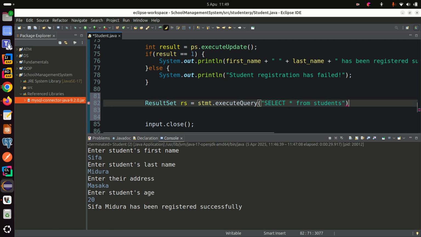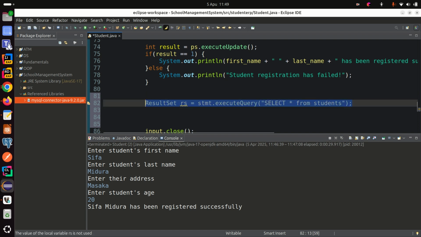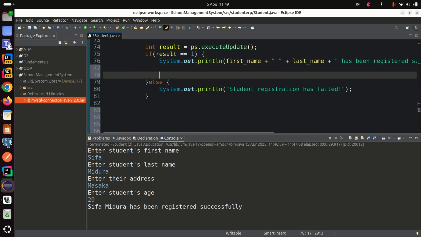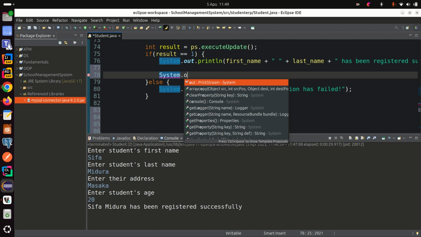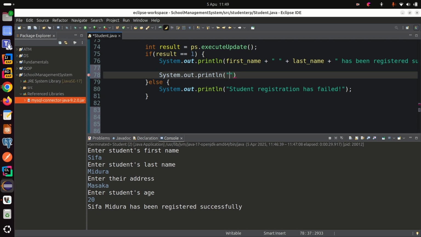Remember, I'm trying to make sure that I return these users that I've registered. And maybe I can display the list instead of putting it here. Once it is successful, that's when I display the list of the users who are registered. So I can say system.out. I'm doing it in a sense that whenever registration is successful, that's when I display the updated list of students.